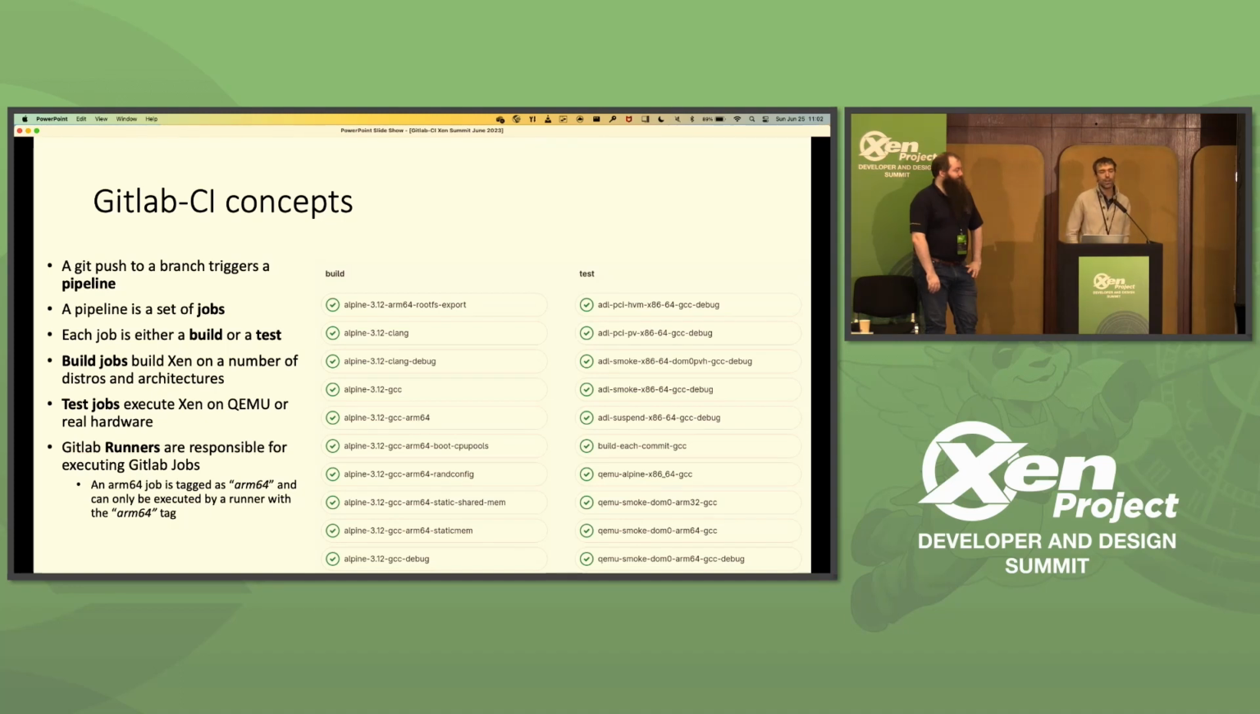And how does it work? I'm going to try to introduce some basic terminology and names that GitLab uses, so that we can understand each other. Whenever you push to a tree on GitLab, whether it's a branch, an update on a branch, or a new branch, to any of your repositories on GitLab, a pipeline is triggered. What is a pipeline? A pipeline is a collection of jobs. A pipeline is what you see on the right. Each job is basically a test. You can think of it as a test.